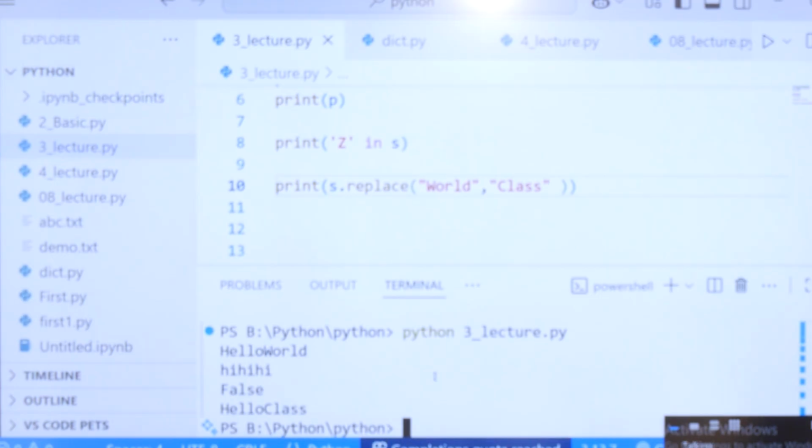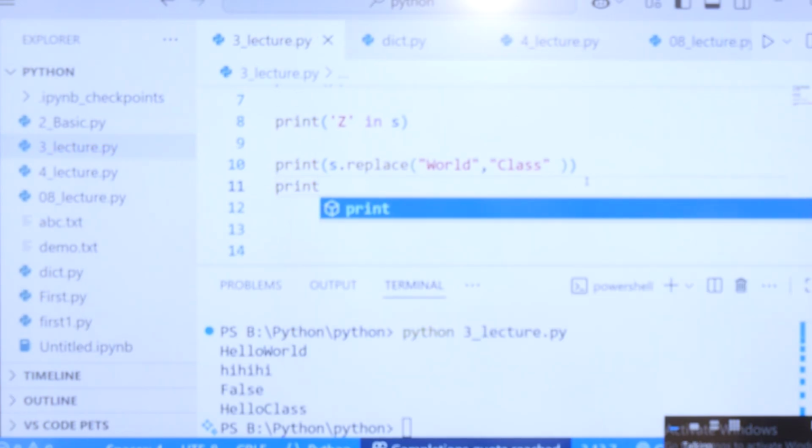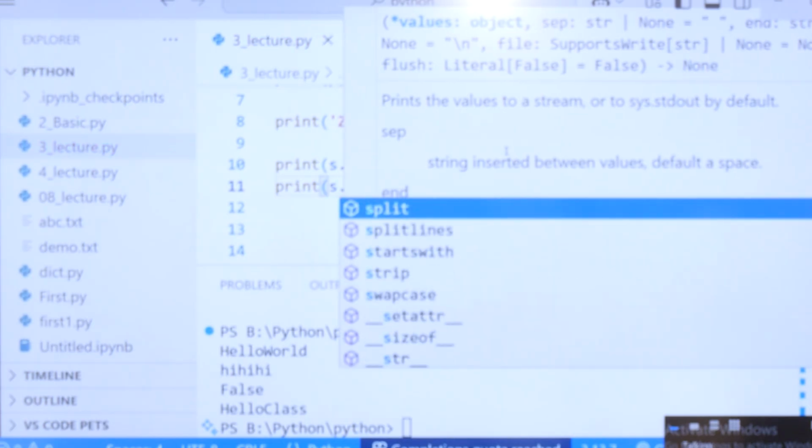Now this is for replace, and if we want to split the string, we use the s.split function over here.